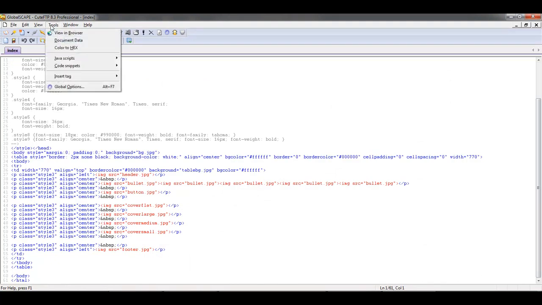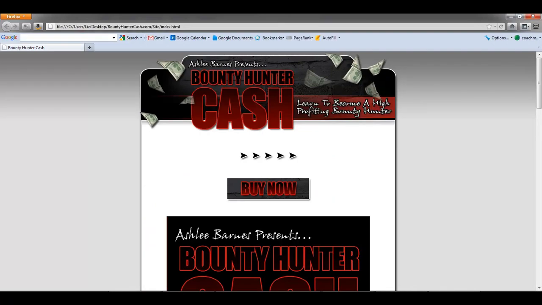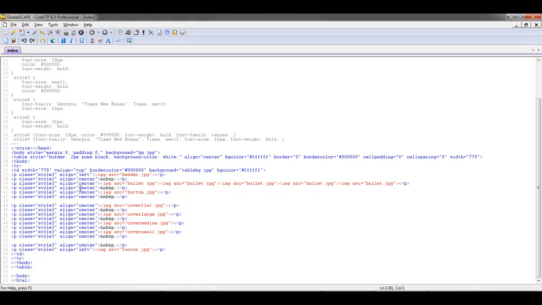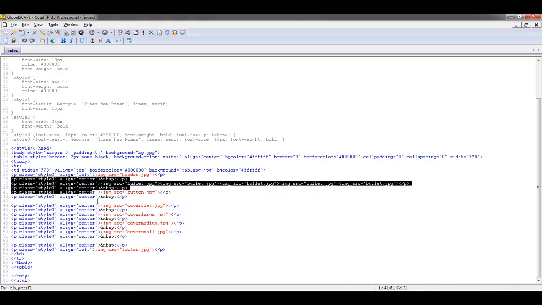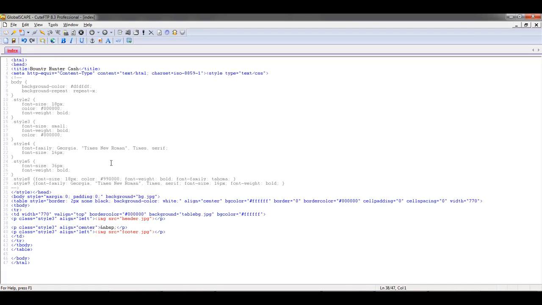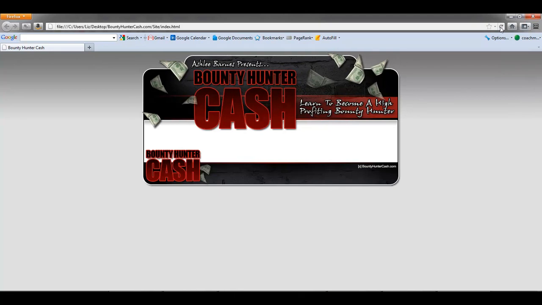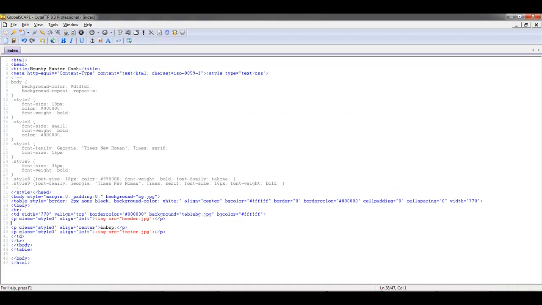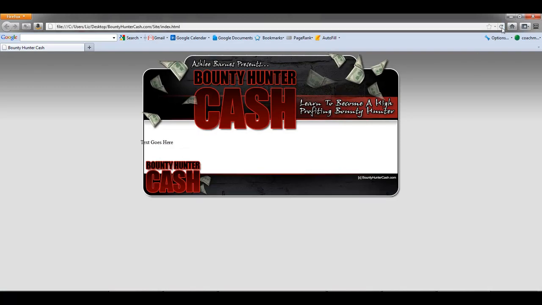Okay, and if you do Tools, View in Browser, as you make changes, you're going to be able to see your changes, okay? So I'm going to get rid of everything below the header, all the way down to where it says footer, okay? If I get rid of all that, and I click Save, all that stuff is gone. So now I can start putting in my text. So we would do text goes here. If we save that, and we look at it, text goes here.